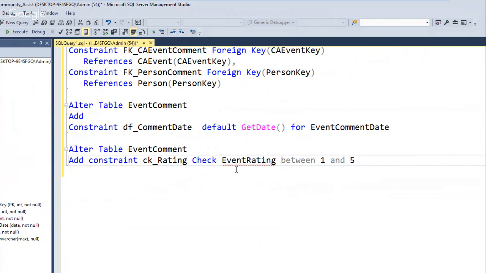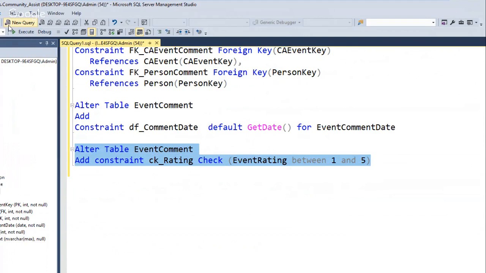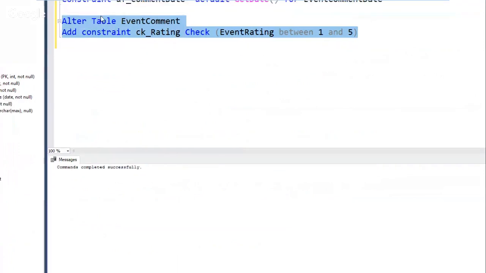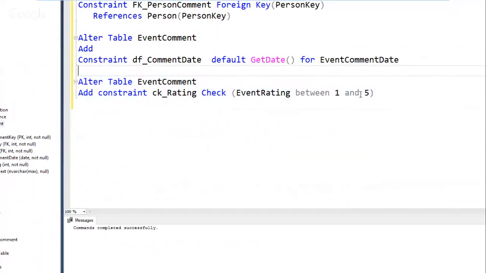What this will do is it'll make it so you can only enter values between 1 and 5. So a check constraint puts a limit on a field in terms of its values. So I'm thinking of 5-star. If you did 4-star, you can do 4. I don't care. I'm actually not going to put data in these tables.